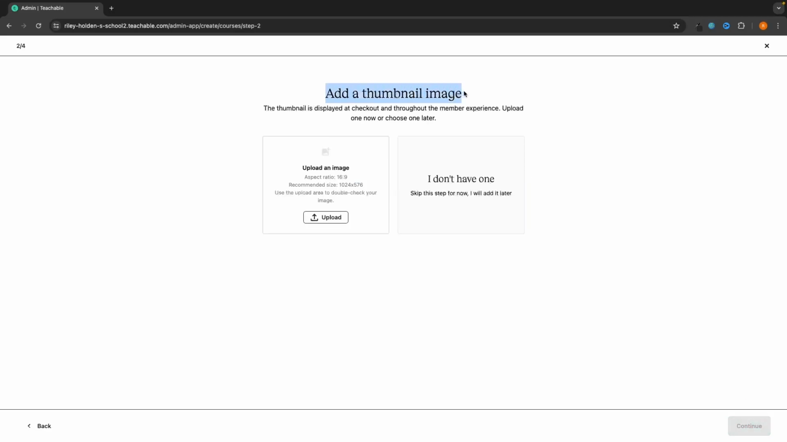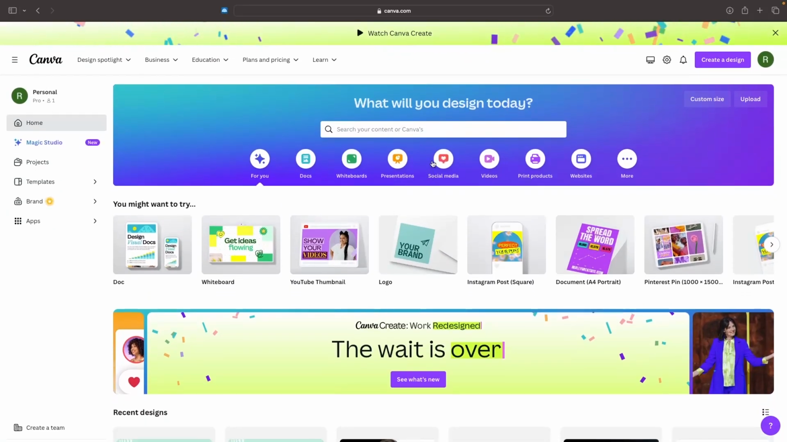And we now want to add a thumbnail image. So the thumbnail image is super important as this is the first thing that people will see about our course. We want this to look beautiful. We want people to know what our course is about. And the best place to create this thumbnail is going to be on Canva.